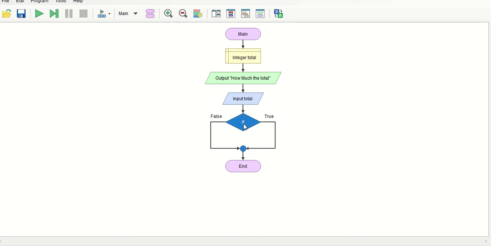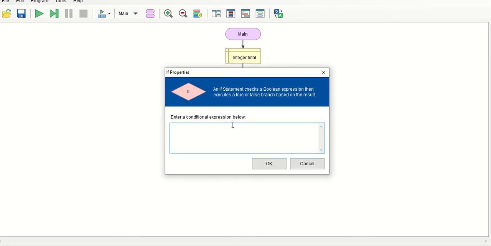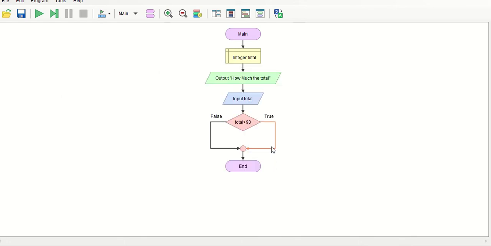In this condition, I will double click on this if, and here I am writing the condition: if the total, meaning this variable, because whatever I give as input will come in this variable. So if the total is greater than 90, then what will happen?